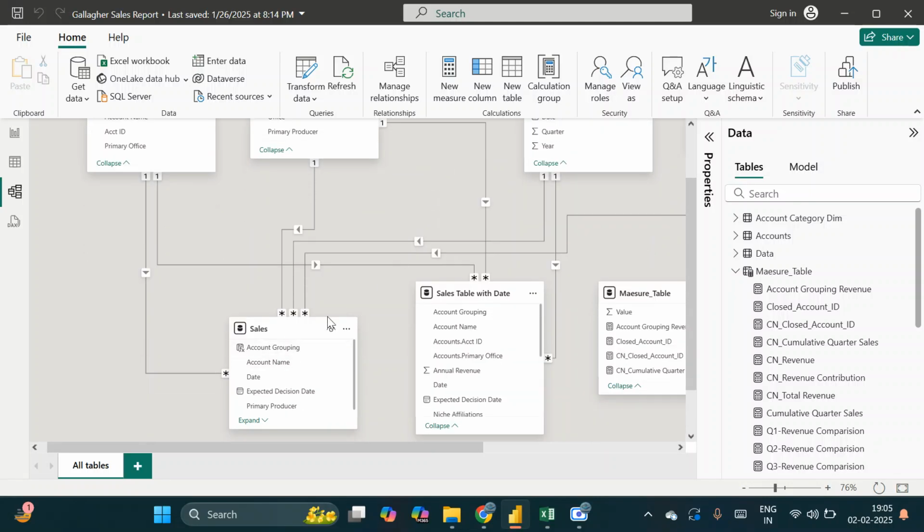Because in your data modeling or in your report there might be two fact tables or more than two fact tables, that is possible, right? And if you are using a column from one fact table in the slicer, that column will not filter the other fact table.